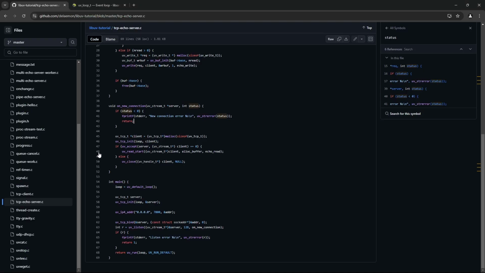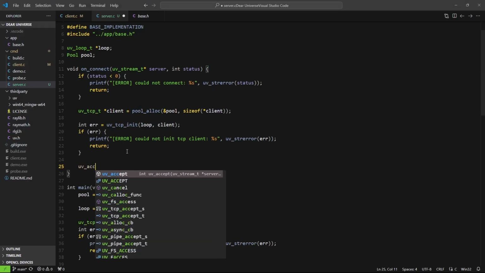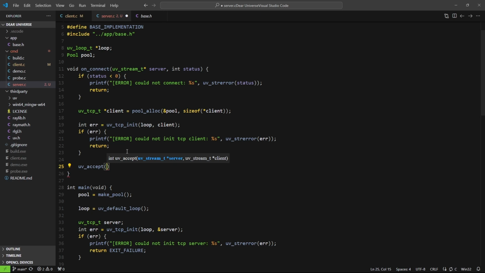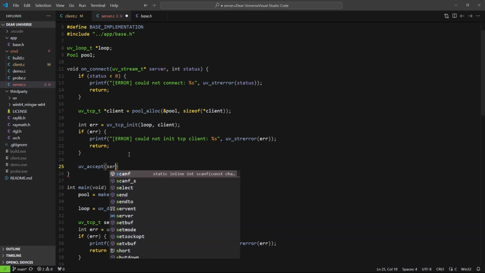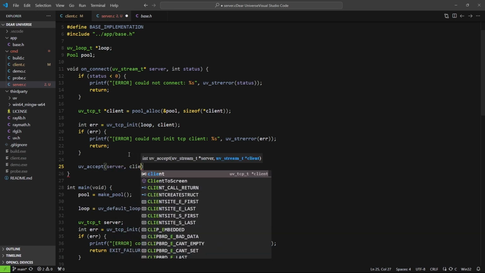Okay, so after initializing the client, I need to accept the connection. Here they start reading right away. Do I want that? I'm probably going to leave this for the next episode. I don't want to do this now. So I just want to accept the connection. And here I need the server, and the server is this stuff. Cool. So the callback provides me the server, and I want the client.